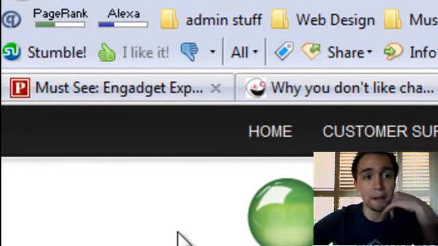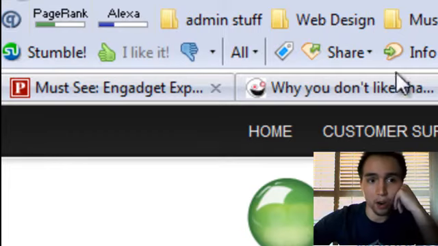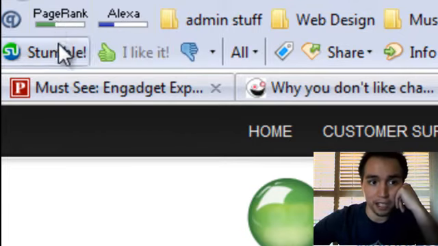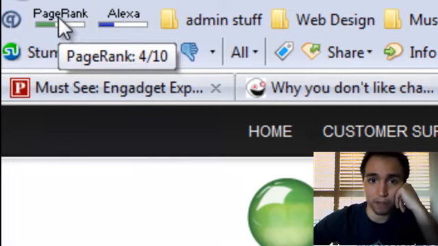So right now I'm on Tizish.com. Ignore all this other stuff. This is all just my buttons. But right now I'm on Tizish.com, and you see how when I hover over this, it says a PageRank 4 out of 10. Here's what that means.